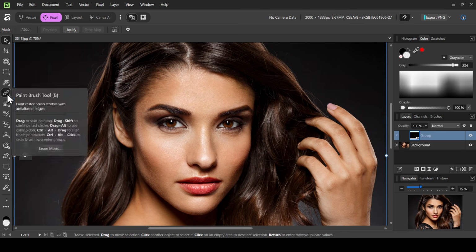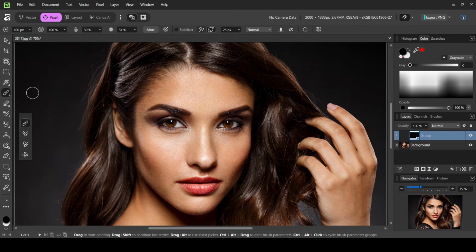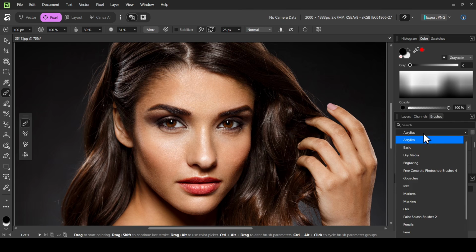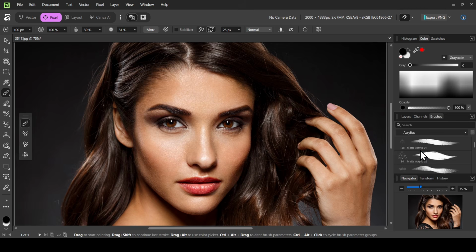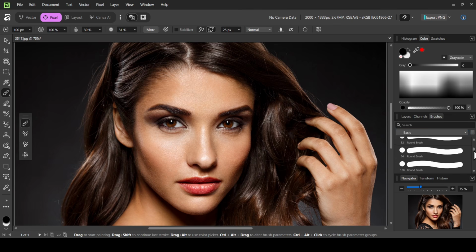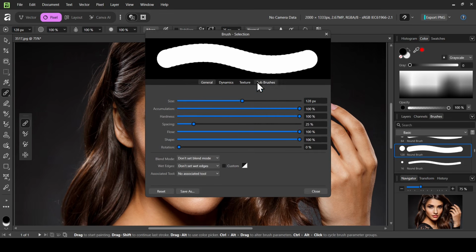So let's select the paintbrush tool. Left click, select the paintbrush tool. So let's go to the brushes tab here. I'm going to left click on the categories, select the basic. So for now, I'm just going to select, for example, this round brush here, 128. I'm going to click on more to open the brush settings. And now here I can change the brush here.